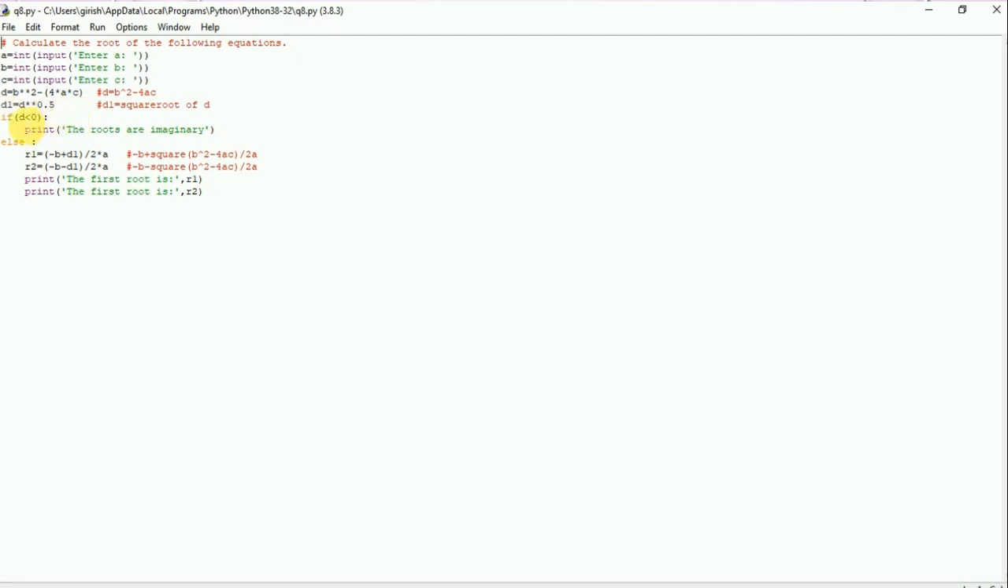Now we know that if the value of d is less than 0, then it is an imaginary part. That's why I am just printing this. Else, we find there are two roots. One is minus b plus root of b square minus 4ac, by 2a. And the other one is minus b minus square root of b square minus 4ac, by 2a. So the first root, we are finding the plus one: minus b plus d1 by 2 star a. And r2 is equal to minus b minus d1 by 2 star a. And after that, printing the roots r1 and r2. Okay, let's check the values.